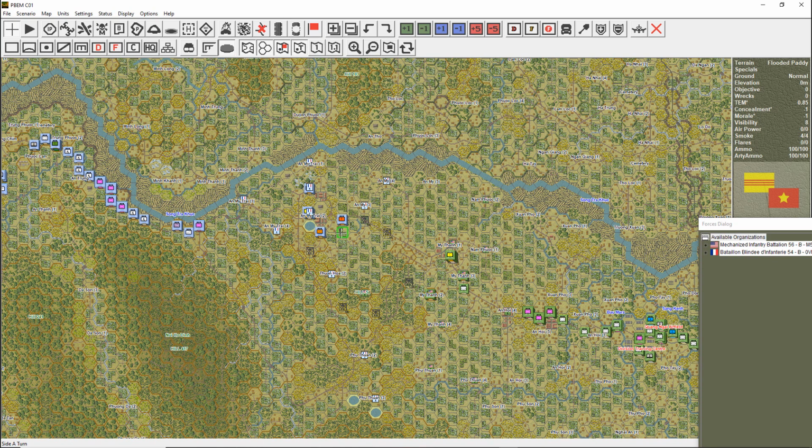Good day and welcome back to part 4 of how to build a play-by-email (PBEM) or head-to-head scenario. The idea behind this, just as a refresher, is that we are building a scenario that is not going to involve any AI play. This is strictly for human versus human.